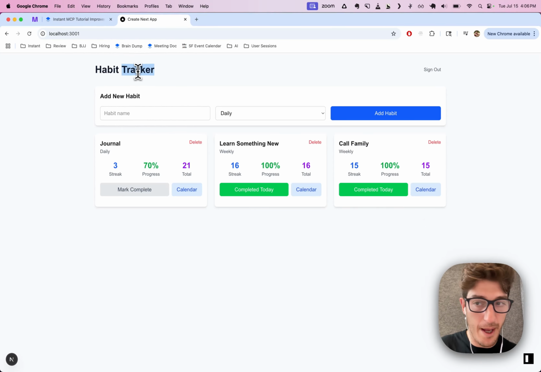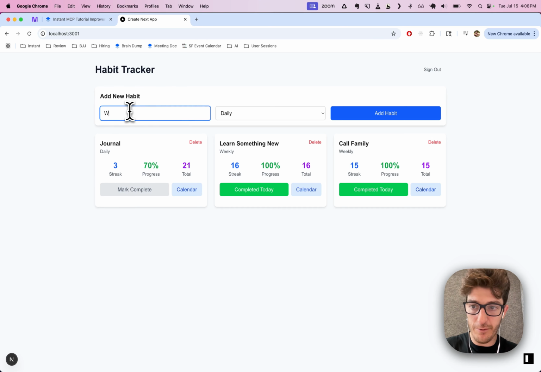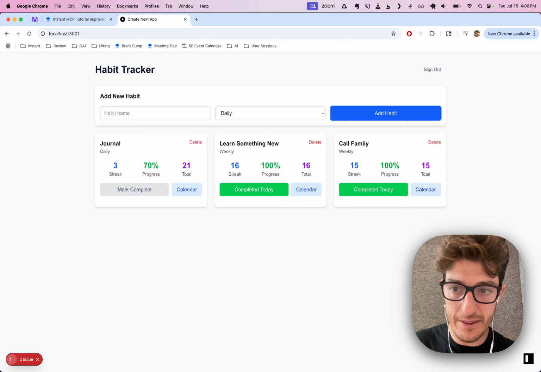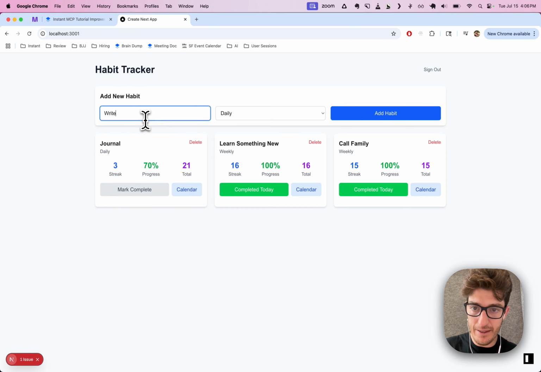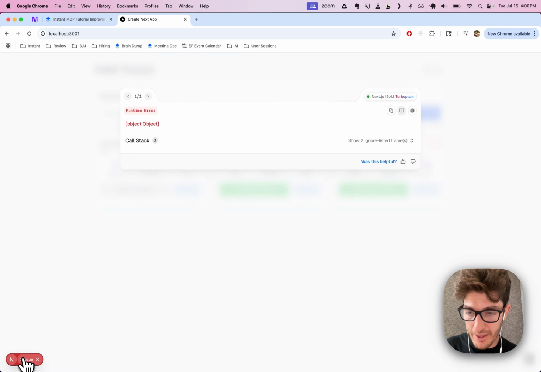So here I've got my habit tracker app and got a few habits that were generated for me, but now I want to add a new habit, right? Fortunately, it kind of looks like it added something, but then it failed. Let's take a look at what Next says. Unfortunately, it doesn't give us a very helpful error, but that's okay.